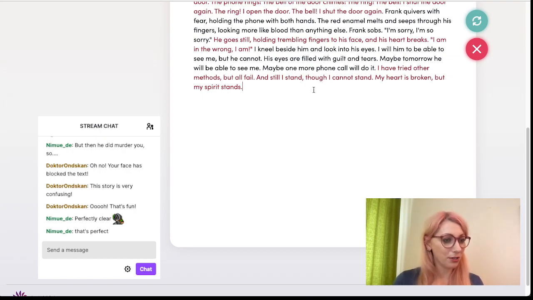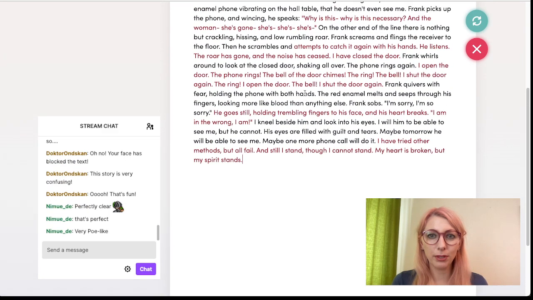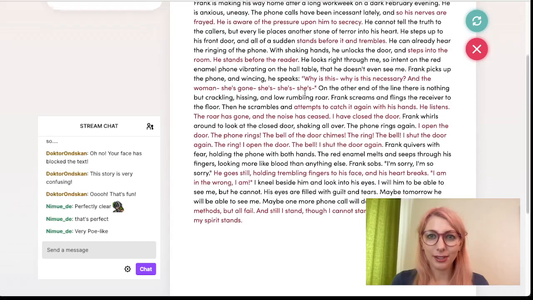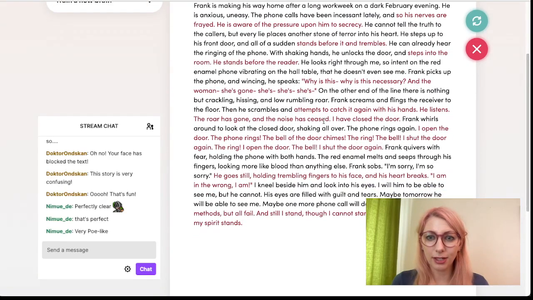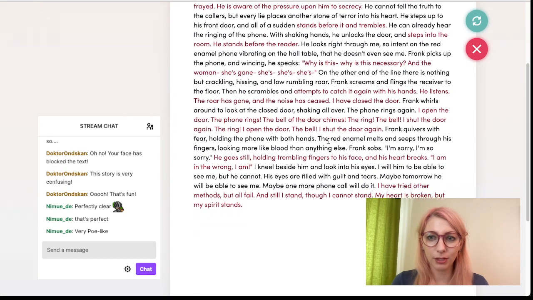So one of the things that we want to try and do now is see if we can get a good little illustration for our strange story. And I think what would be a good place for the story to take? I think that the red enamel phone part is pretty good.